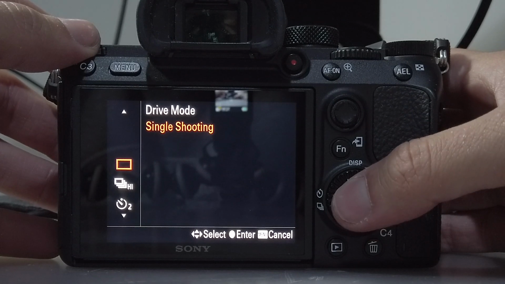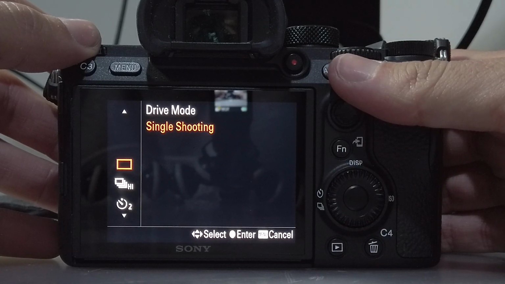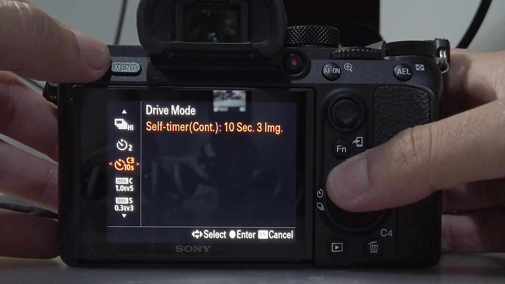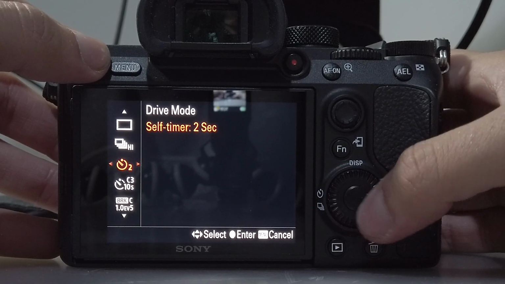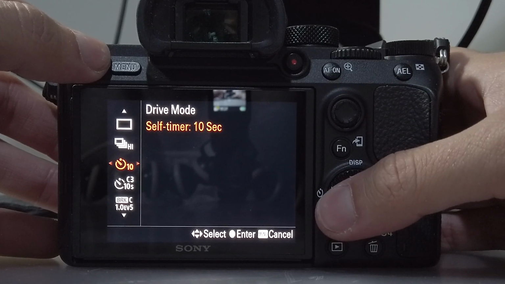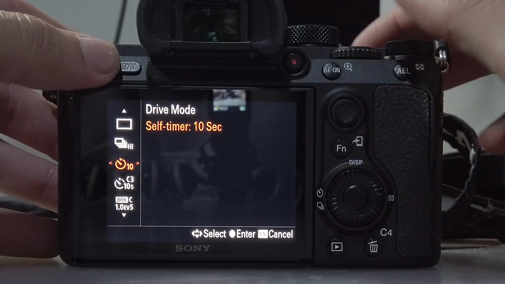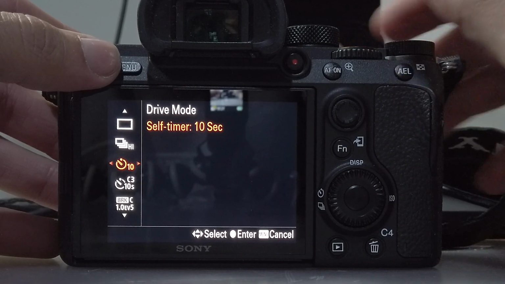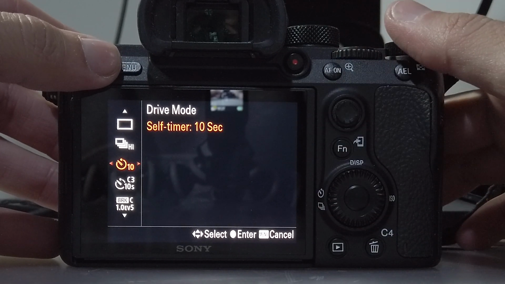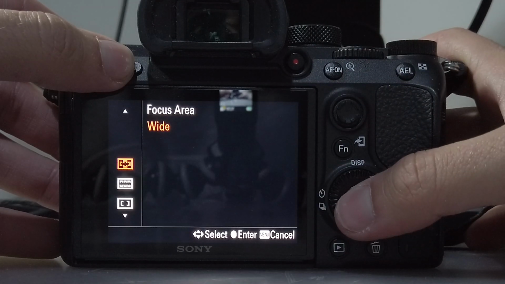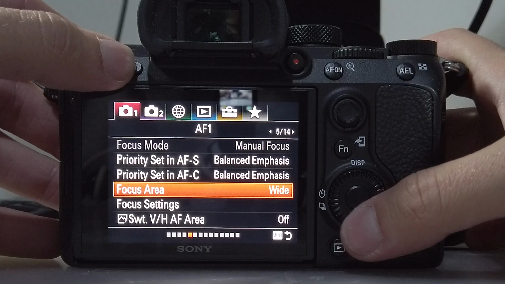Drive mode: if you have an intervalometer or a remote trigger, you can leave it at single shooting, but if not, set it to self timer, either 2 seconds or even better 10 seconds. This is mainly because when you hit your finger on the trigger, it causes tiny little vibrations and you don't want your camera to move at all with a long exposure. Have your focus area set to wide. The Milky Way is very wide.